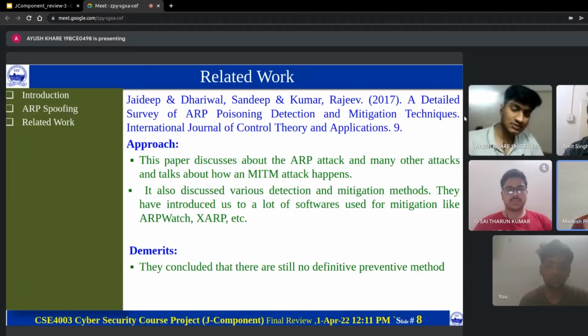Now Ayush is going to continue. Yeah. So now, sir, for the related papers we have seen, the first one is by Jaideep and Dhariwal, 2017. It's a detailed survey of ARP poisoning detection and mitigation techniques. The paper discusses ARP attacks and many other attacks, and talks about how a man in the middle attack happens.